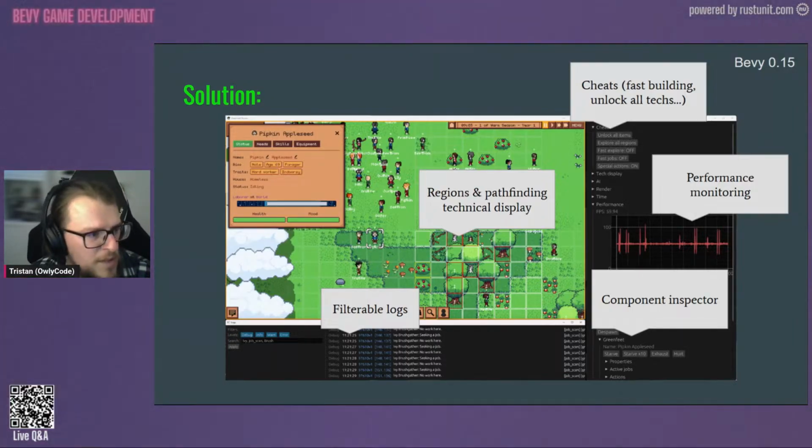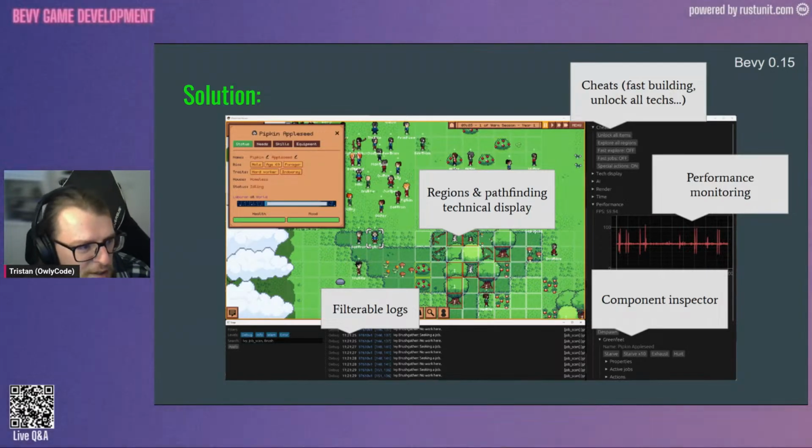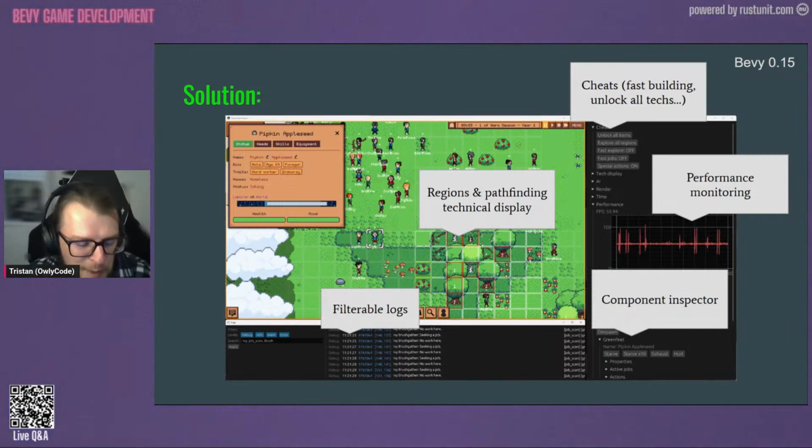But I have read the update and it seems to be going the right way. Each Bevy update is like Christmas for me. I'm really enjoying it so far.